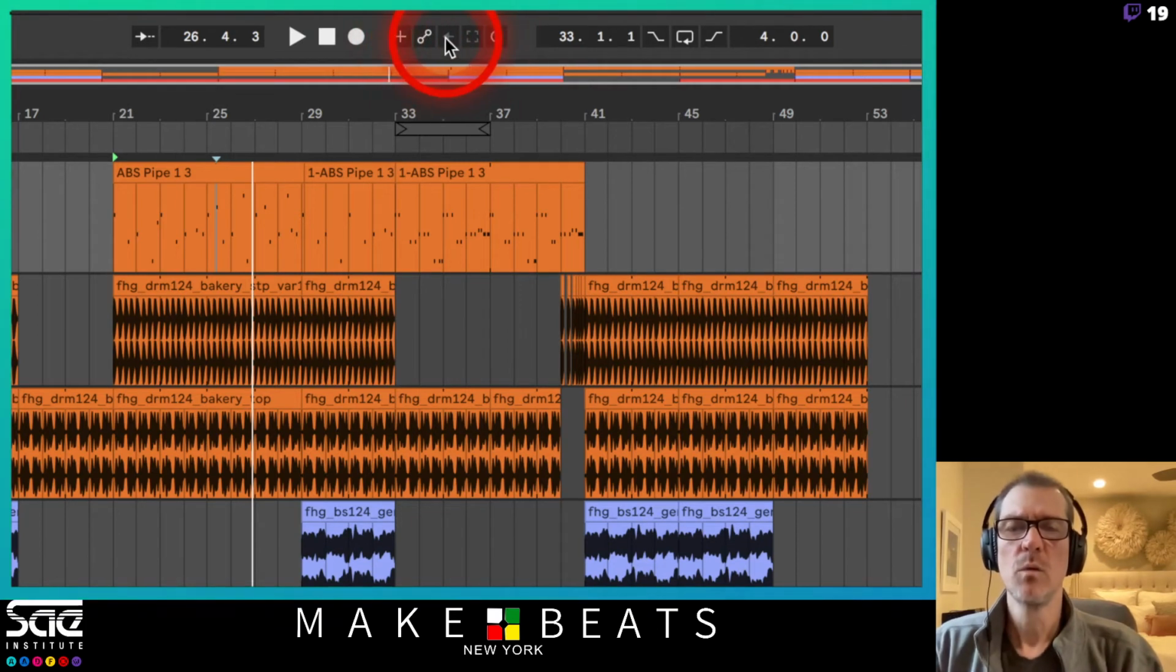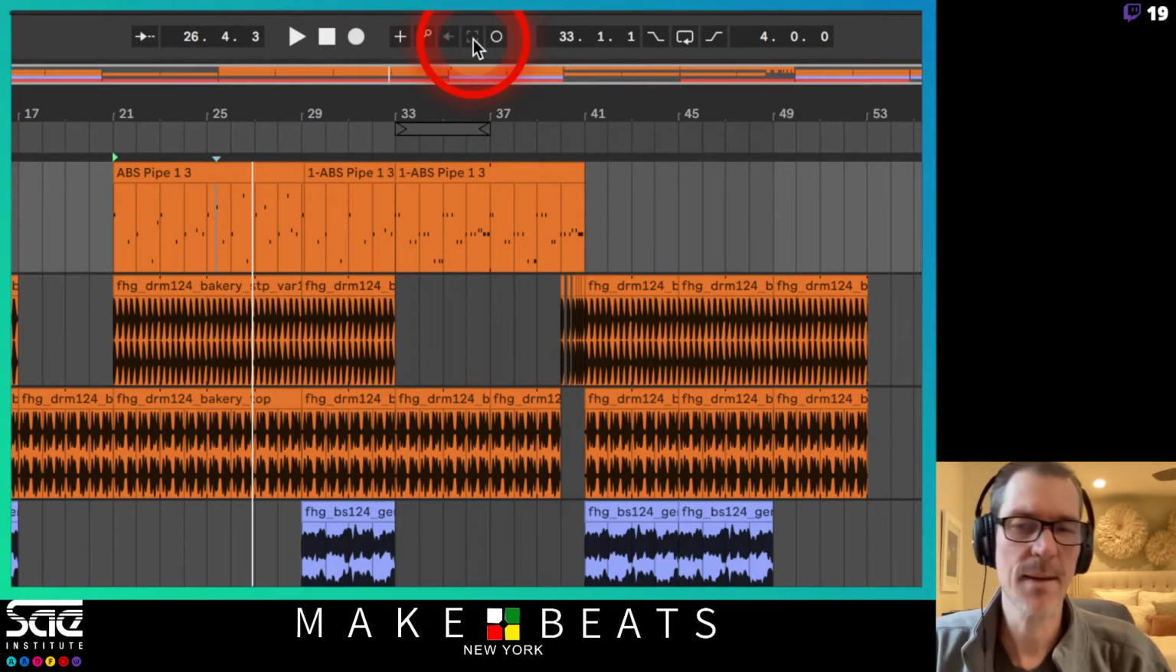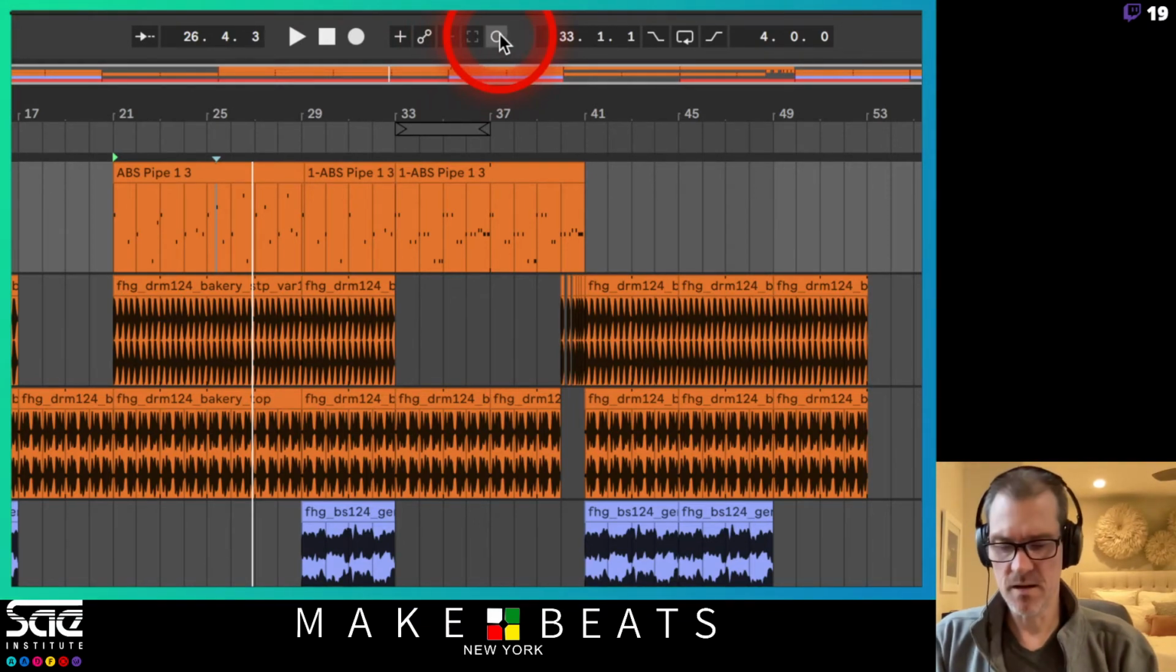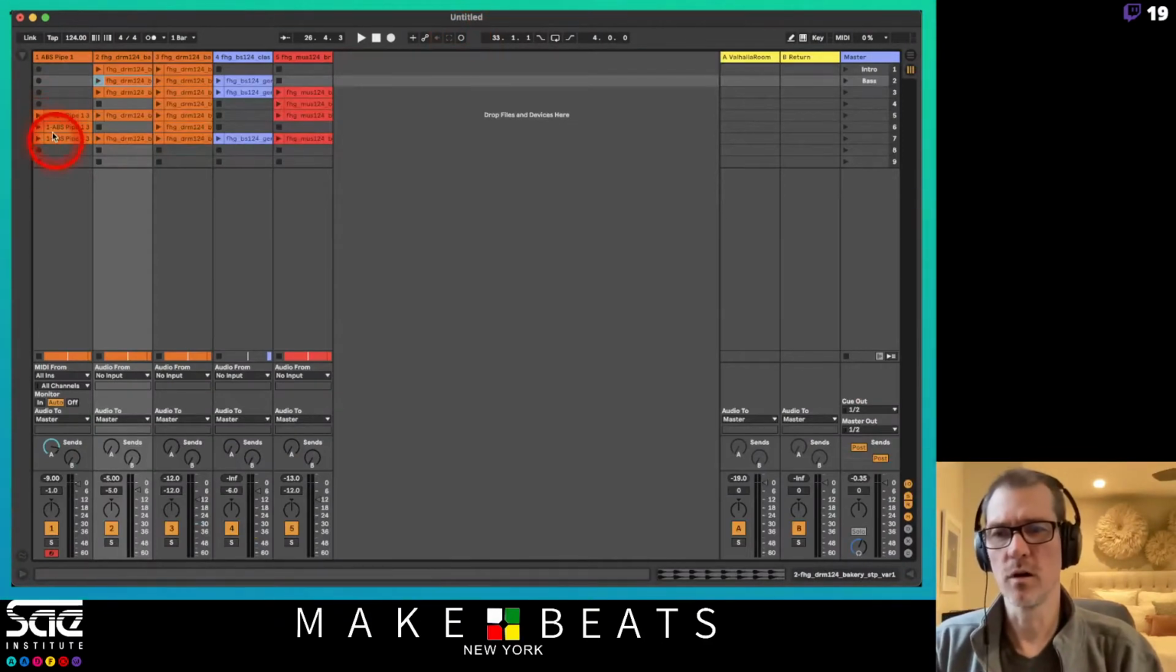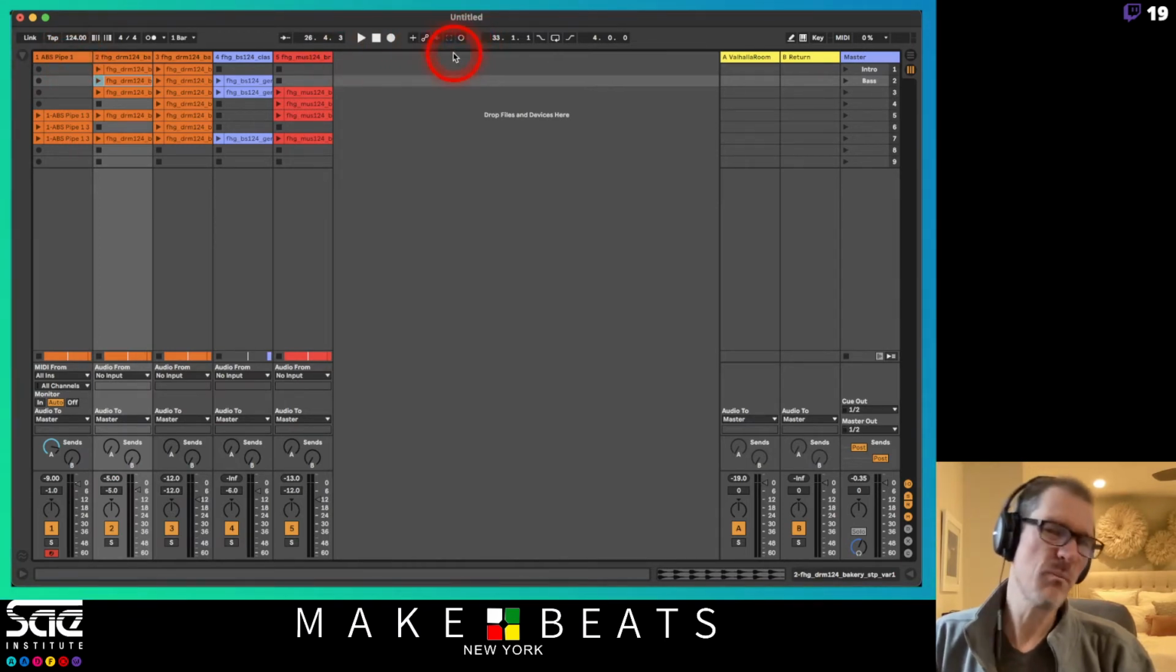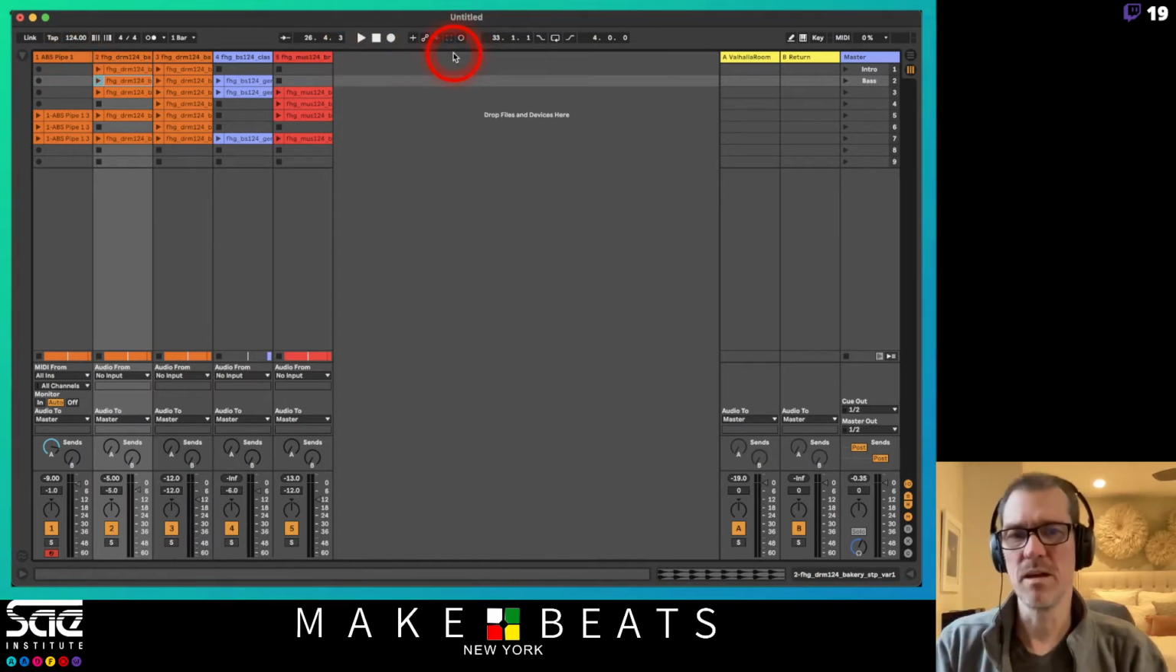Okay, over here, we've got the back to arrangement button here. We've got the automatic MIDI capture button here. And this button here is record mode in this view here. It's the session overdub button for the session view here. We'll come back to those to talk about this more when we're talking about MIDI.